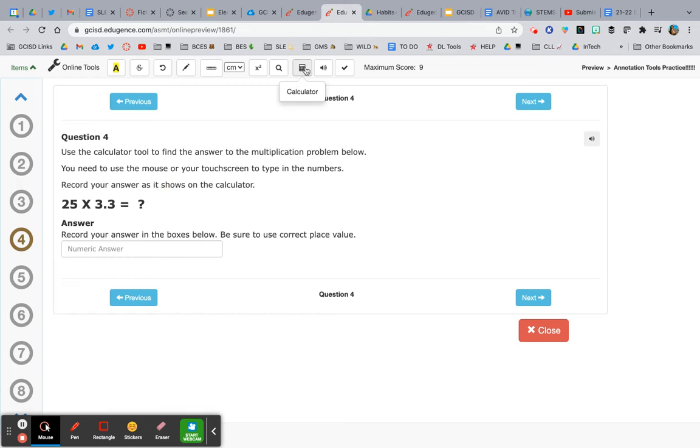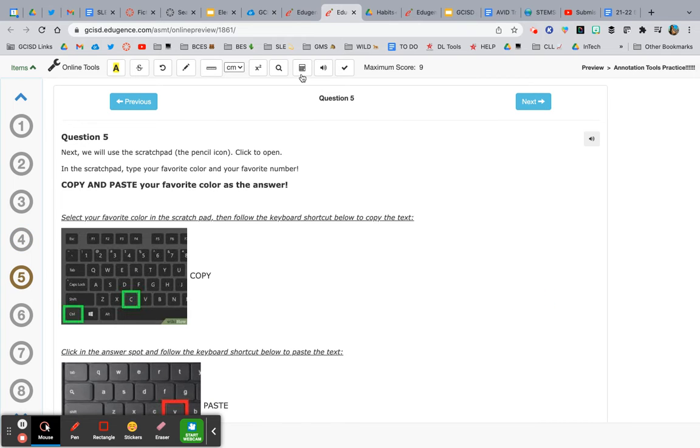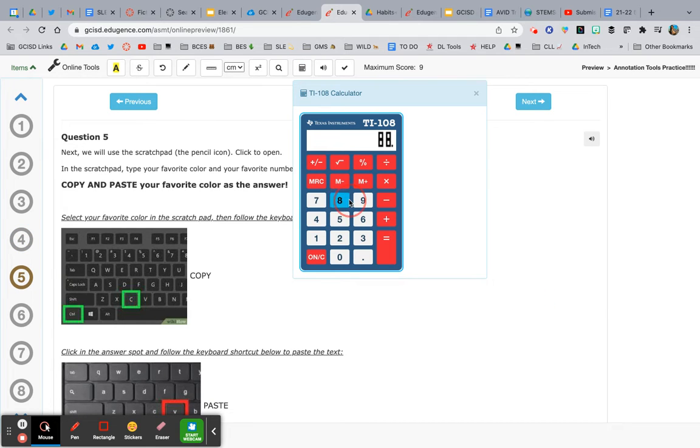For this one, it's using the calculator. So they open it up, use the calculator and get rid of it, or they can use the X tool to do that. The only tricky thing is with the calculator, they have to click on it or they have to use their mouse.